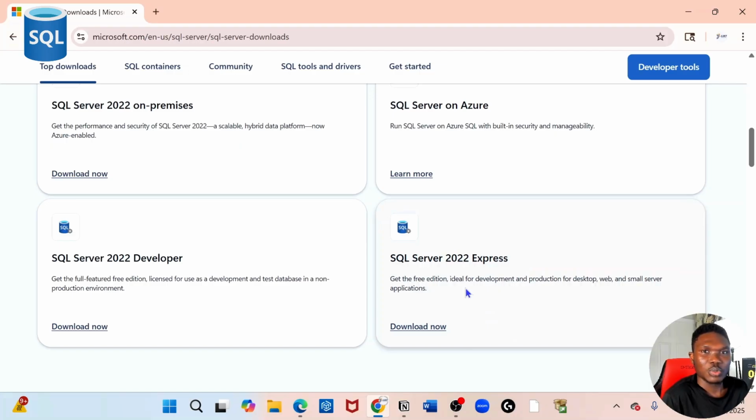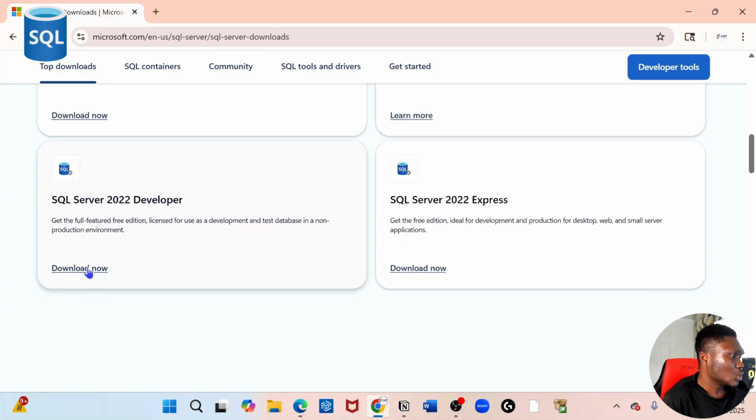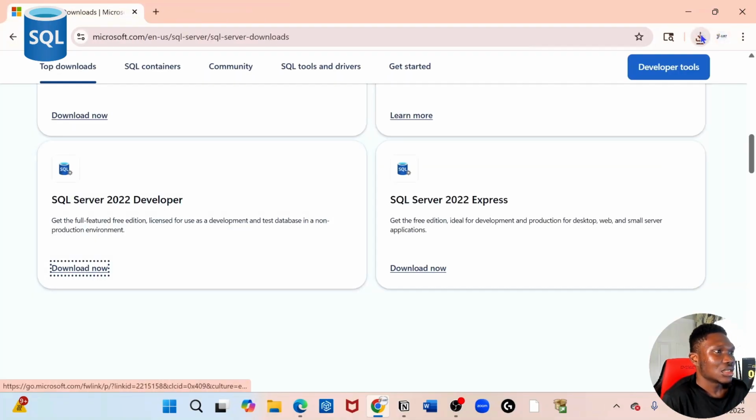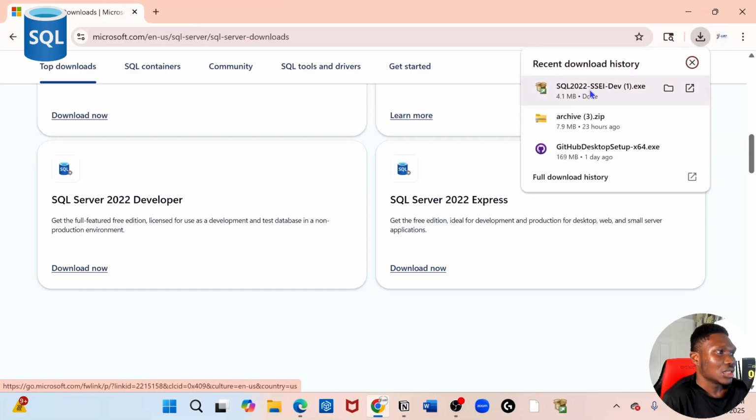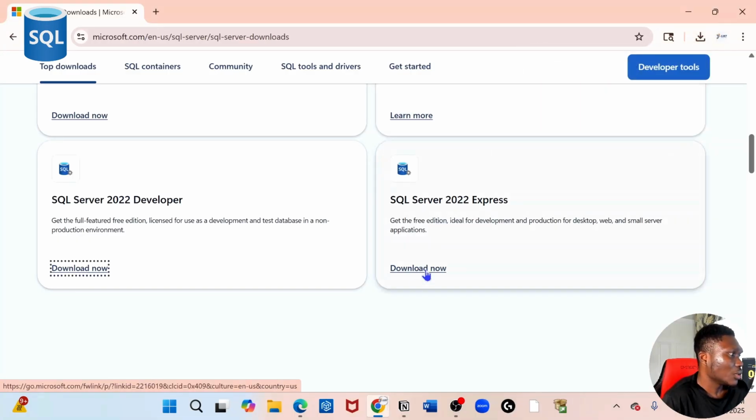The download is pretty straightforward and similar. We are going to download the developer edition, which is also free. So I'm just going to click on download now, and it's downloaded already. The file is very small, and so we just click on yes.